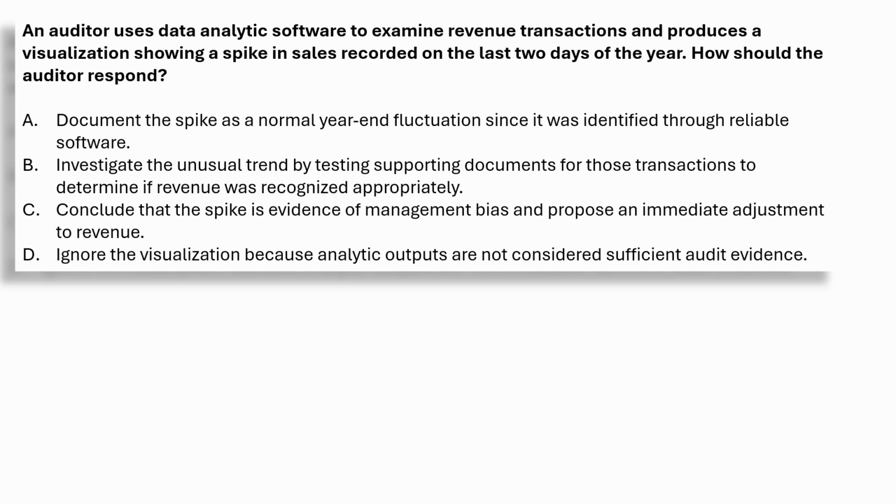Wrong again. True, a visualization alone isn't sufficient evidence, but it is a valid starting point for further procedures. Ignoring it would be like ignoring a puddle under your car because, well, it's not a mechanic's report. You still need to check it out. So the best answer is option B.